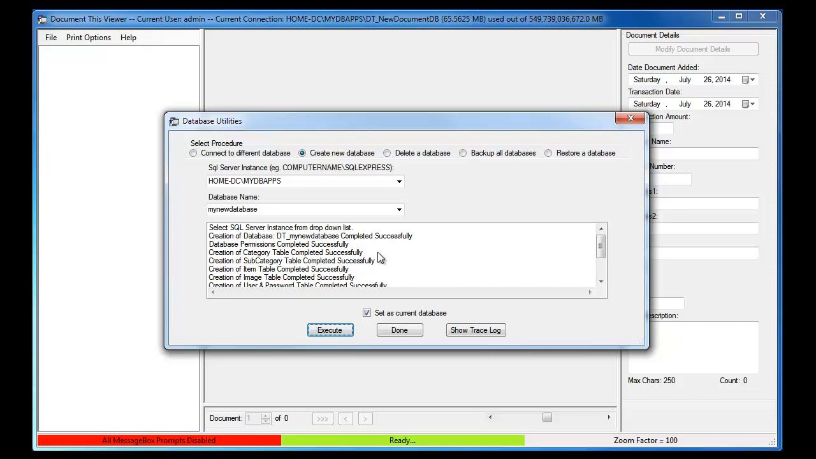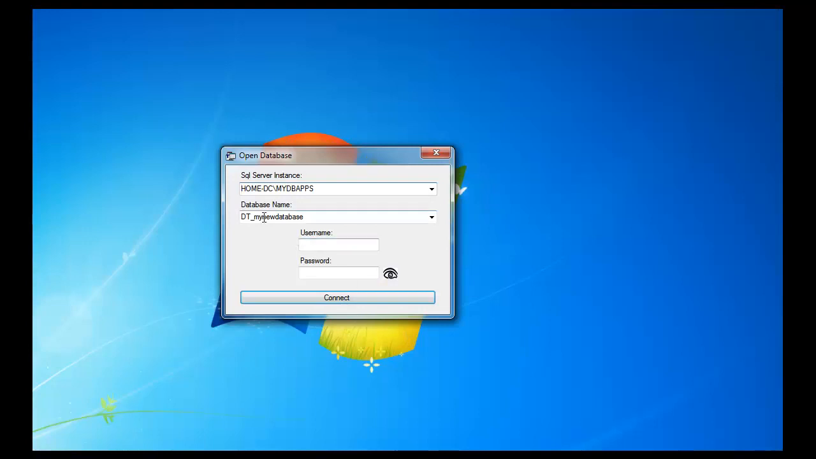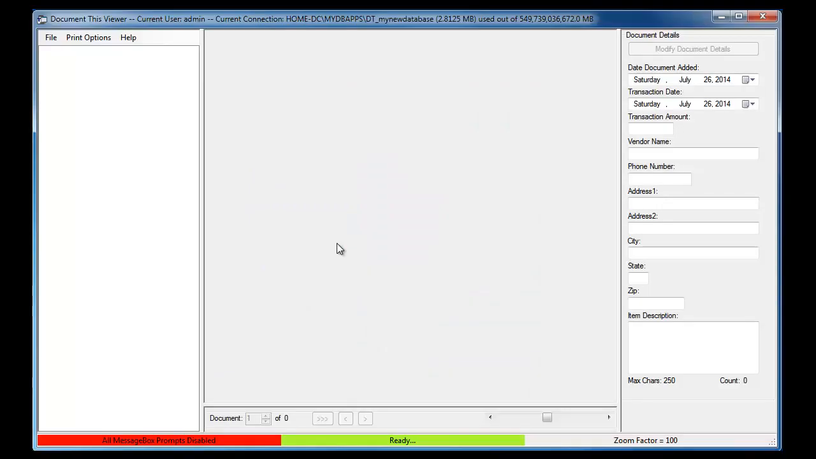Pay attention to the text window. As you can see, it gives you all the steps that were taken in creating this database, the tables, permissions, and the connection. And again, it prompts you that the application needs to be restarted because you checked Set as Current Database. So let's go ahead and click Done. And now you see that it connected to the new database. You have to put the default username and password in. And we're now connected to the new database.